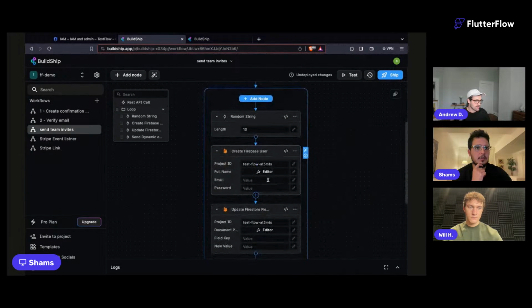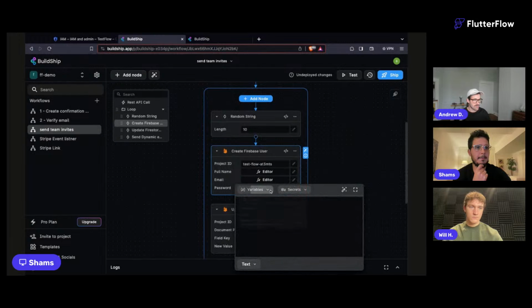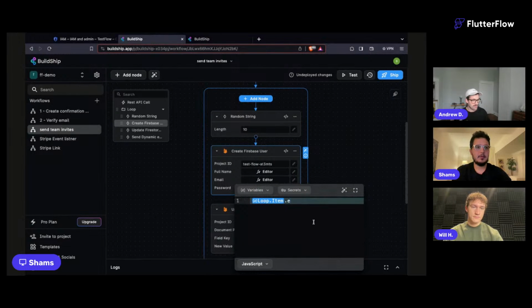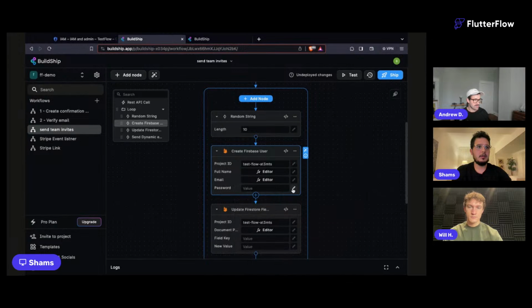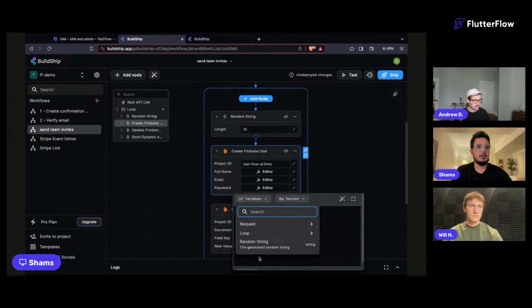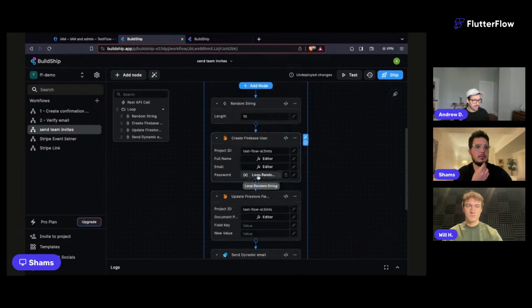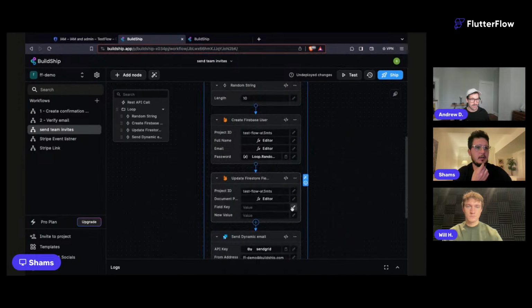All right, nearly there. So that's going to be the item. That's the email, and then the password is going to be the random string. So everything you add on top in the workflow is accessible at the later stages. I love that. Yeah, that's very helpful as well. Thank you for going through that.